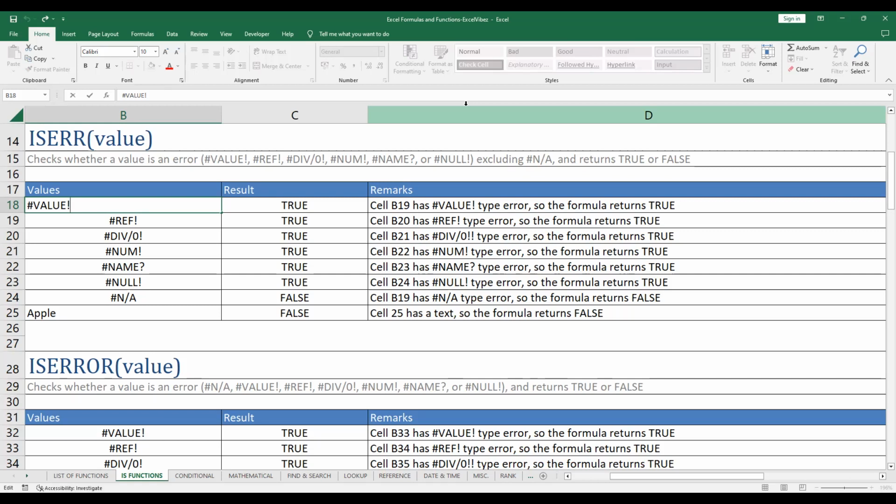Suppose you are finding something using XLOOKUP, VLOOKUP, and HLOOKUP, and the result is N/A. That means it is not available. So it is not an error basically. It is a result of the formula. Apart from that, all these are errors. So B19 has a value type error, so the formula returns true. Then it has a reference type error, so the formula returns true. Then div 0 is true. Num is true. Name is true. Null is true. And N is true.